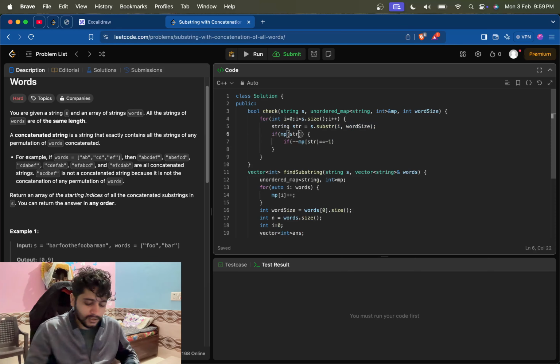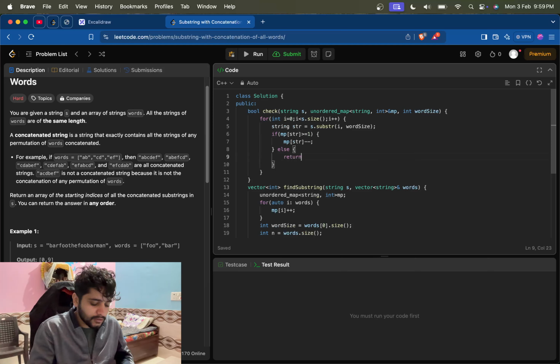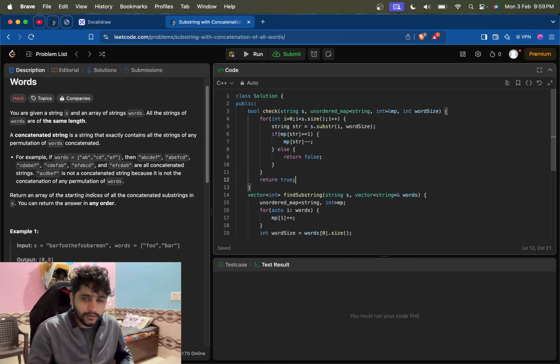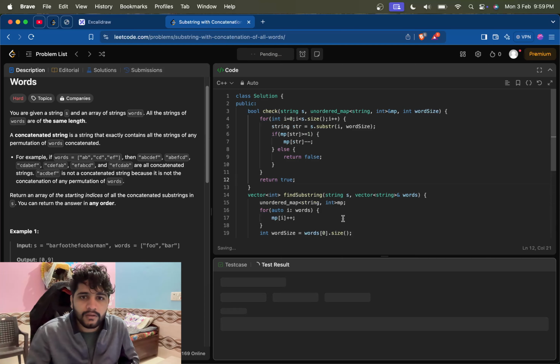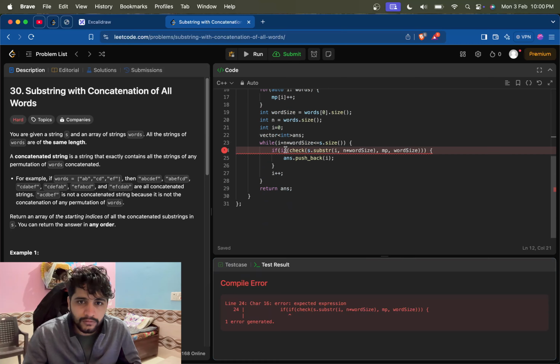If mp of str is greater or equal to 1, then mp of str minus minus, and if we don't find it, if it's not greater or equal to 1, it's 0 or something less than that, then we will just return false. And if we do all this and still get out of it, we will return true. So it was kind of simple if we go with the flow.